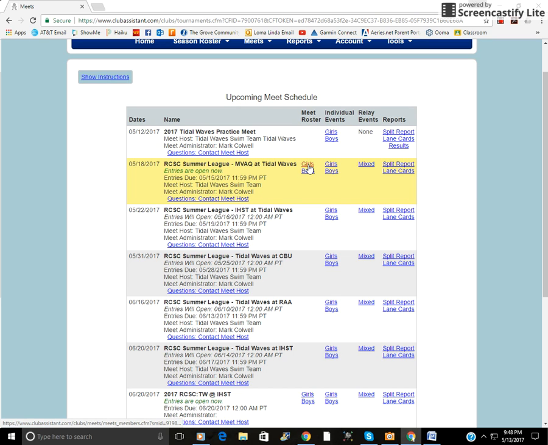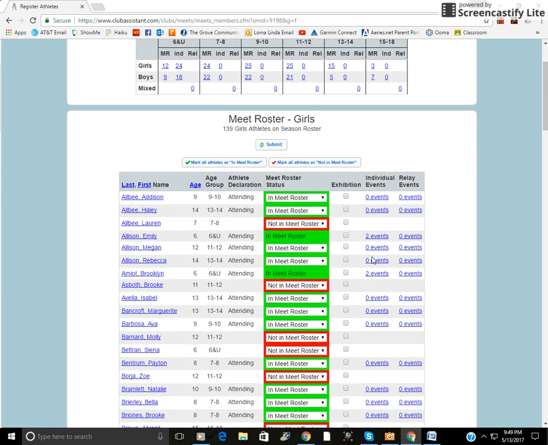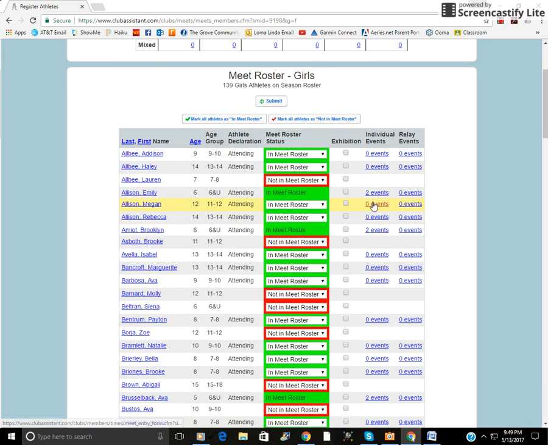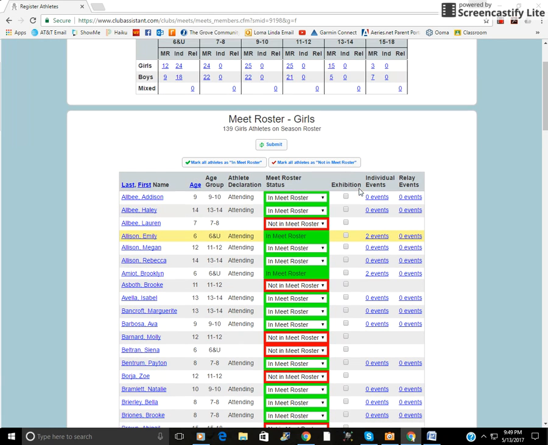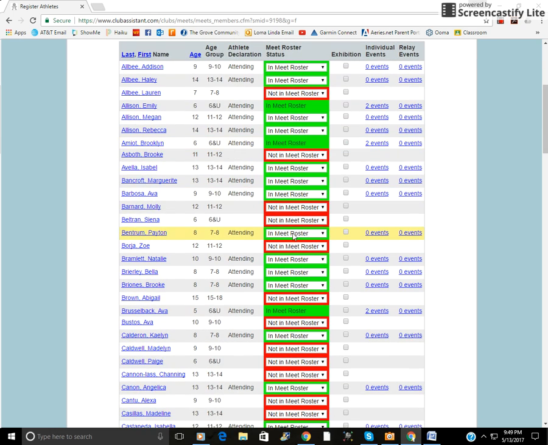The girls meet roster, if you click on that, what that's going to allow you to do is choose who goes in the meet roster and who is not in the meet roster. As you can see, they've been identified if they are attending the meet and they declared that online through our system, then they are in the meet roster. If they are not attending, then they don't have anything listed there and they're not in the meet roster.